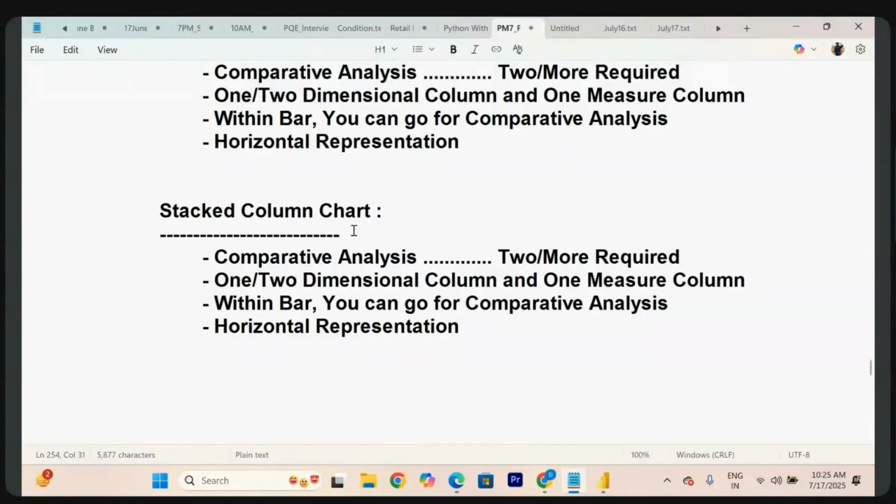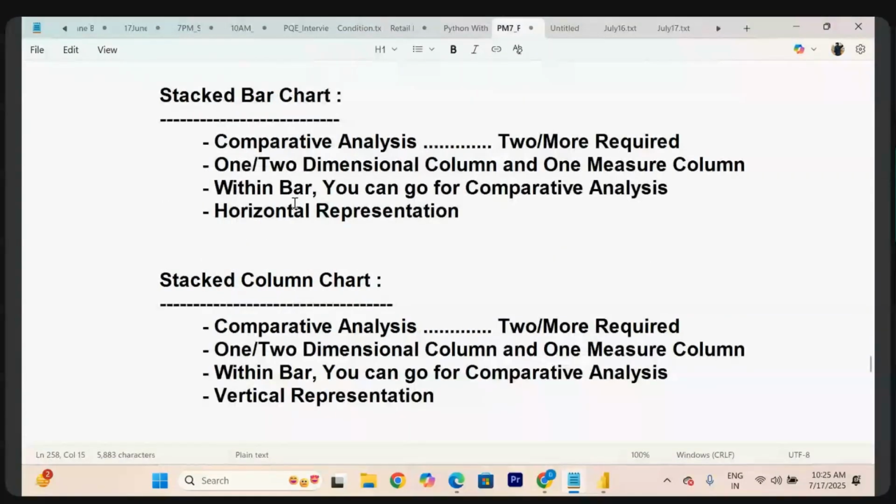So what is it going to do? Same comparative analysis. What is required? One dimensional value is okay. Two dimensional value also okay. But you must take one measure value, profit or sales. So within the bar also you can compare. Simple. Then what is the representation here? Vertical representation. Simple. If anybody asks in the interview why we are using the stacked bar chart, stacked column chart, when to use it, you can simply tell that.